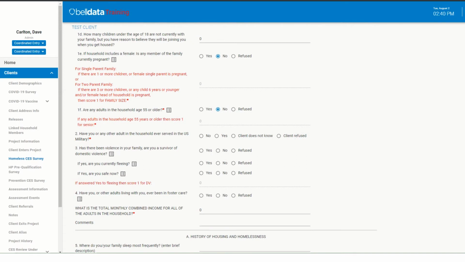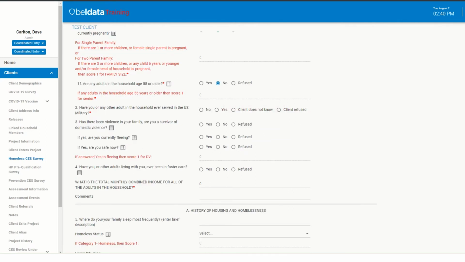Down to 1F, it asks if there are any adults in the household aged 55 or older, and we know that's no, so we'll leave that at the default. Number 2, have you or any other adult in the household ever served in the military? You want to make sure to mark that yes or no, mark the appropriate one. This pulls out of reports. We want to catch all the veterans we can, so let's indicate that.